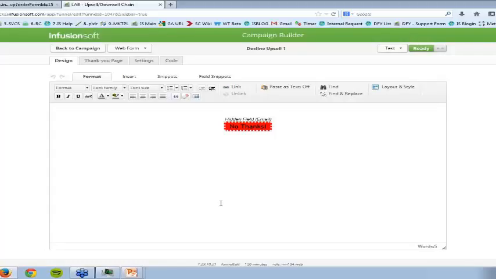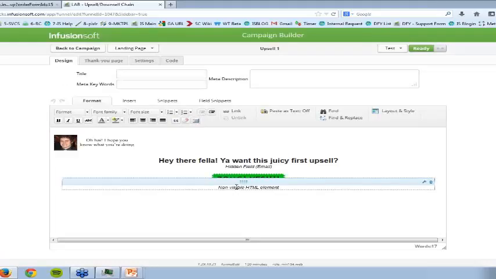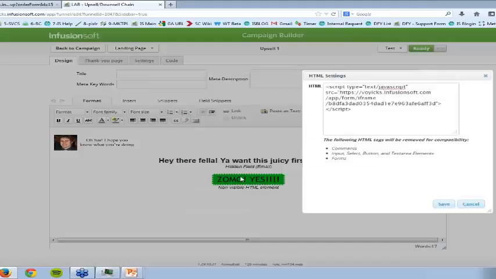The magic is I take the JavaScript version of that decline upsell one web form, and I put that into the HTML snippet underneath the submit button for this landing page. And because we're using the JavaScript version, it will also pre-populate the email address in the web form, which is the decline, as well as the landing page, which is taking the upsell.